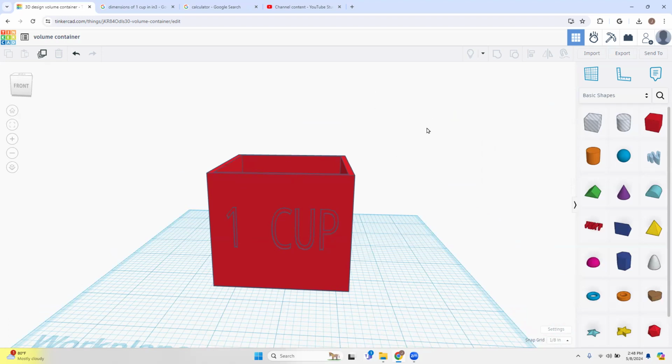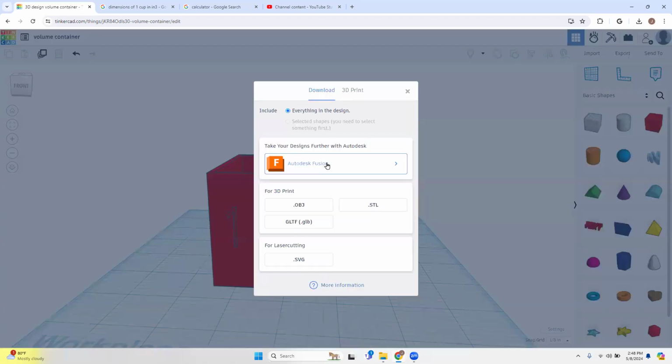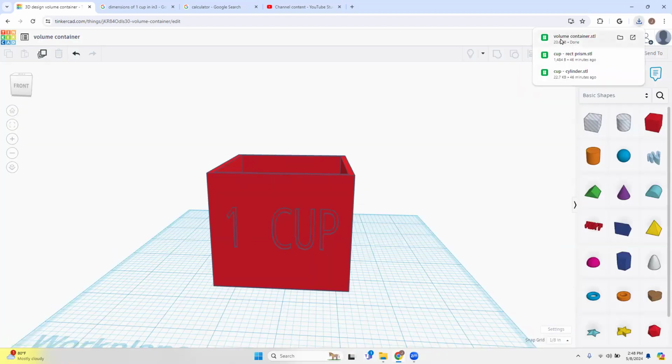Now, how do we send it to an STL file? So we click on Export. We want to export an STL. And there it goes. It just names it the same name that it is right here. So if it's called volume container, it's going to export it as volume container in your downloads.